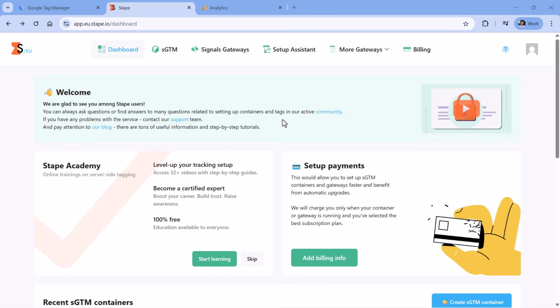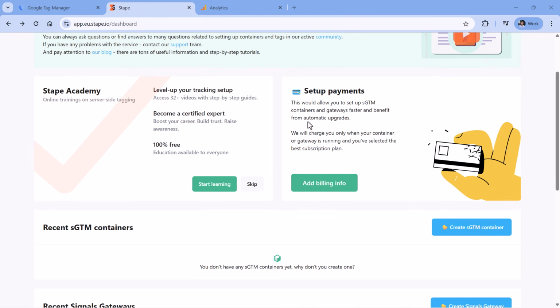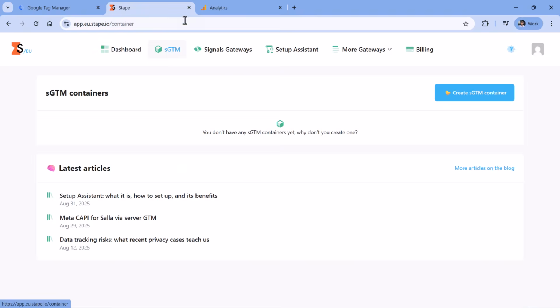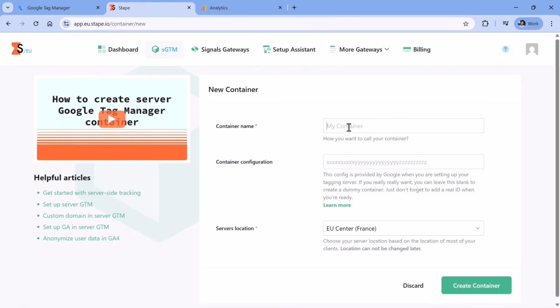All right, the account is now created. So keep looking for a button that mentions create GTM container. For example, I have one right here. And then if I go here, I will also see that very same button. So click this button right here. Then you can name this. For example, I will call this GTM Playground.